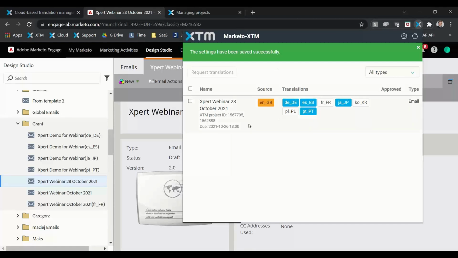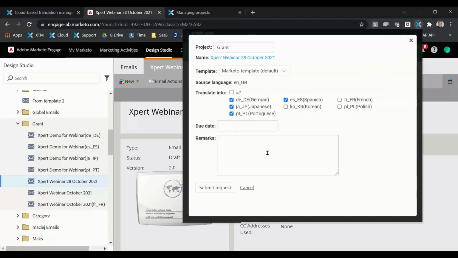So what we're going to do now is tick over here. When we tick this, we've got access to request translations. Now, when clicking on the request translations, you can see here where I can give it a project name. This particular project name is what will show up in XTM. So we can name it.